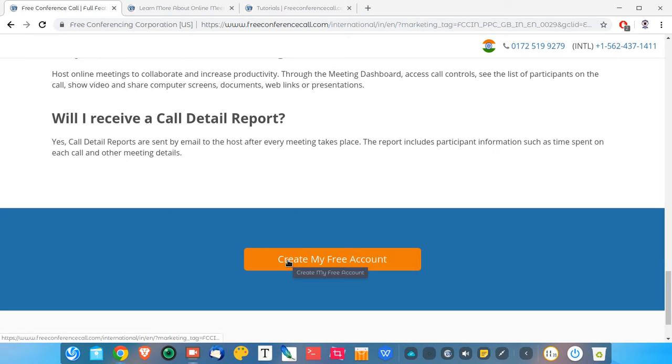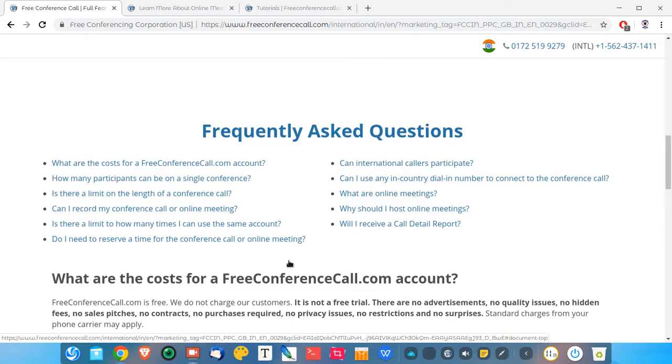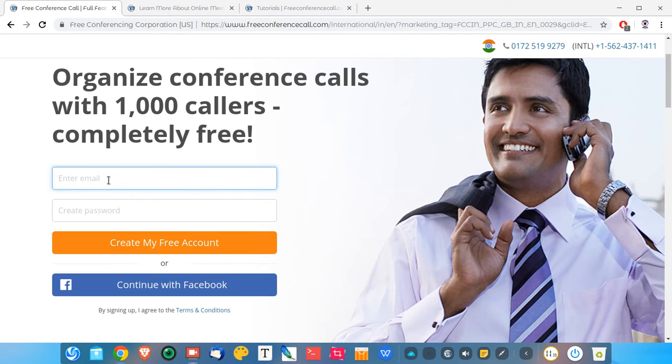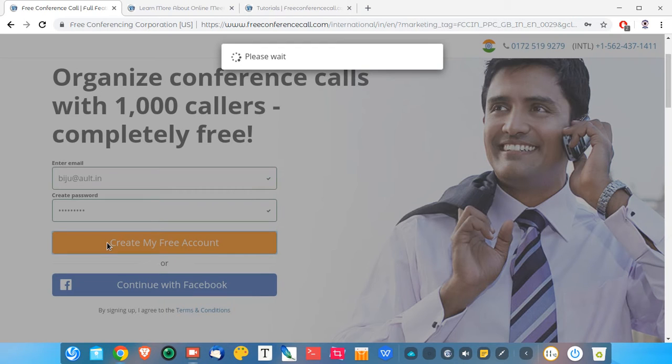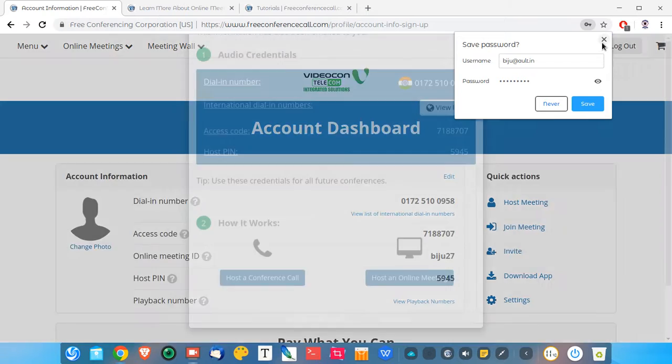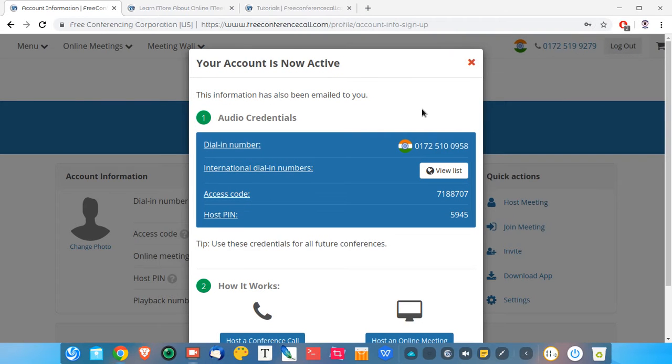First, what you have to do is create a free account by clicking this one. It will go to create my free account. You have to give your email and a password. So this is where I'm creating a free account. That's all. Directly go to your dashboard. Your account is now active. There is no information, nothing, but definitely I get a mail.